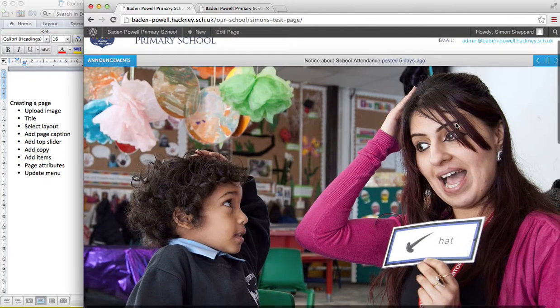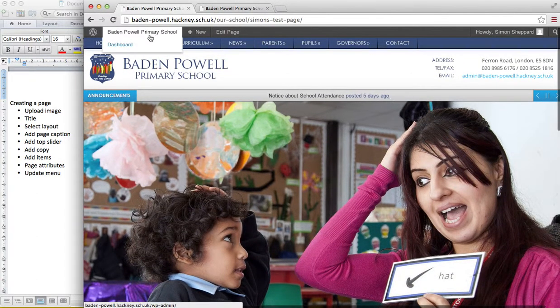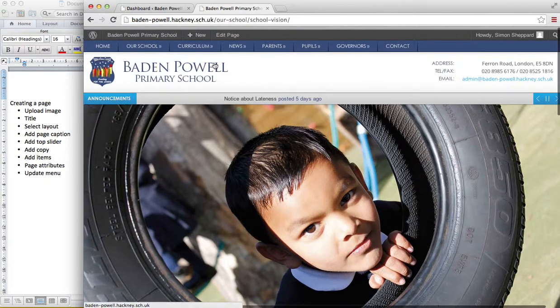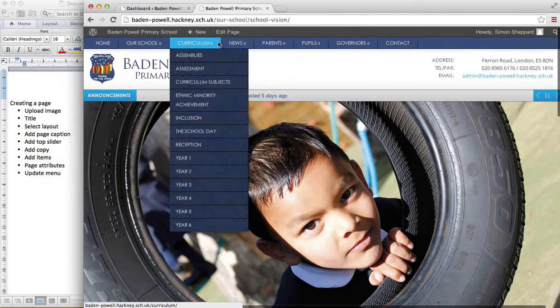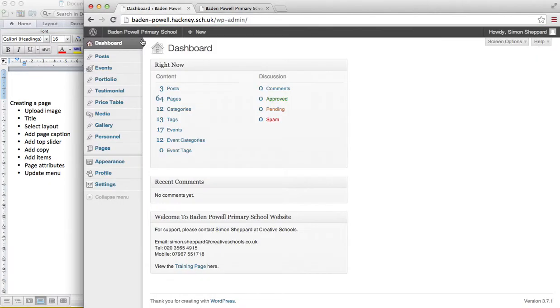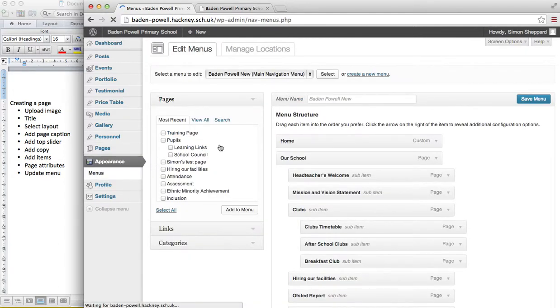So the last thing I need to do is go back to the dashboard and update the menu. So the menu, it's this section across the top. What you need to now do is add this page to the menu at the top. And to do that, you just go to Appearance and Menus. And then here, you'll see the menu structure.